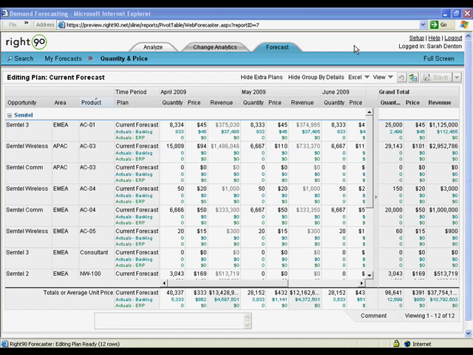The purpose of this short presentation is to demonstrate how Right90 automates the process of capturing, vetting, and analyzing the forecast, providing the entire organization with a trusted and actionable sales forecast. I'm in sales here at CD Systems, and I've been using Right90 now for the past 6 months to update my sales forecast on a weekly basis.